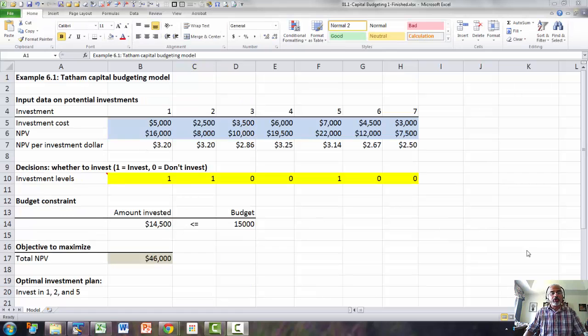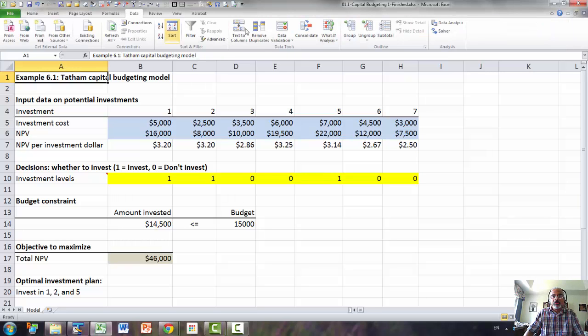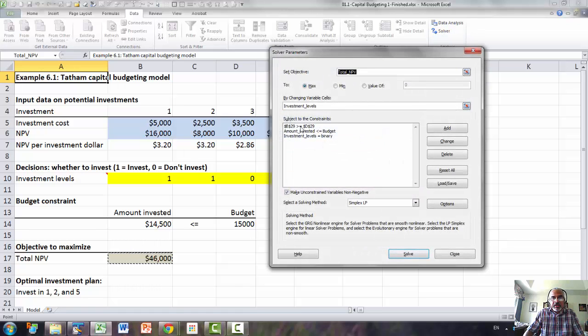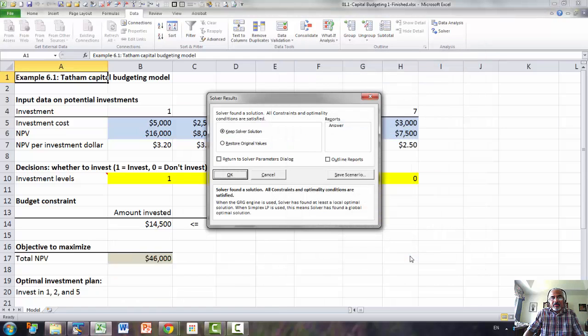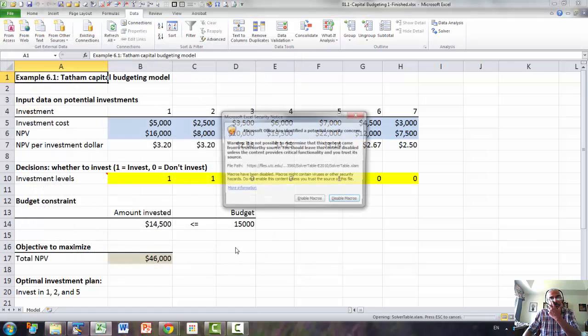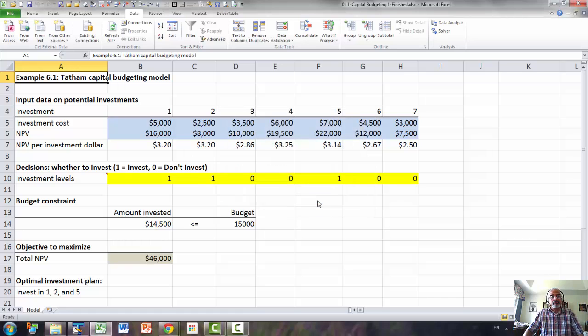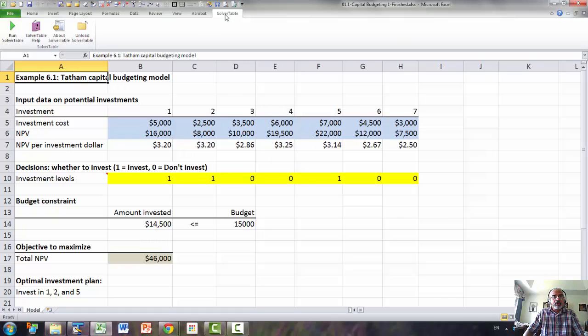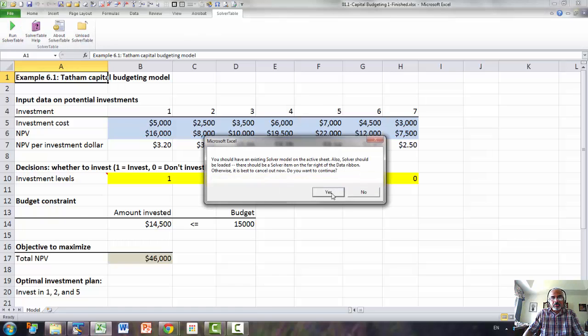Now let's suppose we want to do a sensitivity analysis for this budget. You want to vary the budget, say from 15,000 to 25,000 in increments of 1,000. First, let's go into solver and remove the additional constraint that we inserted. We'll go ahead and delete that. Solve. Okay, so we have the original model back. Now let's open solver table. Run solver table.